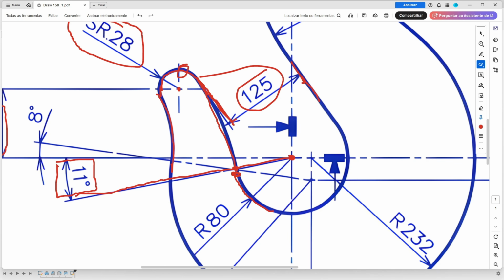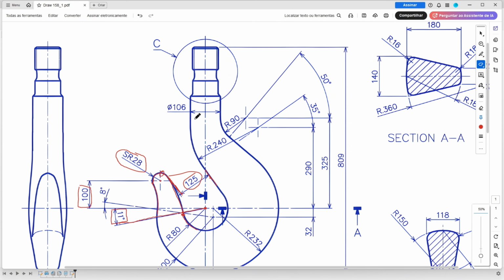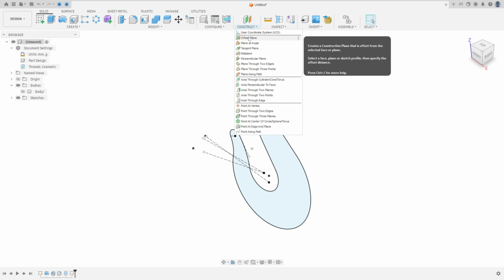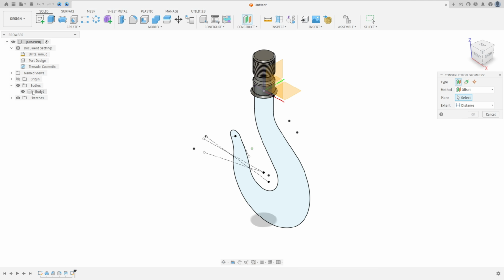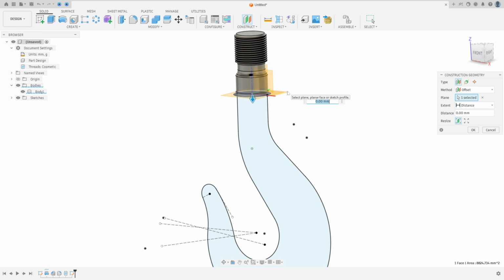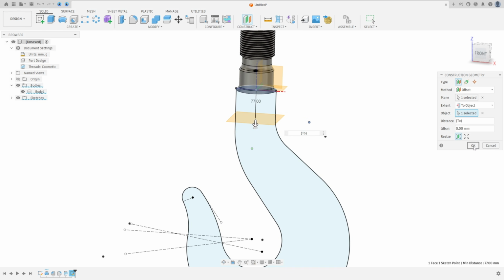And now we will make the reference for this part. The first thing that we'll make, we will create a plane here. This plane will be coincident with this point. And at this plane, we will create a circle with 106 millimeters of diameter. So go to construct and select offset plane. Show this body here, select this face, and the extent, select it to object, select this point here, and press OK.